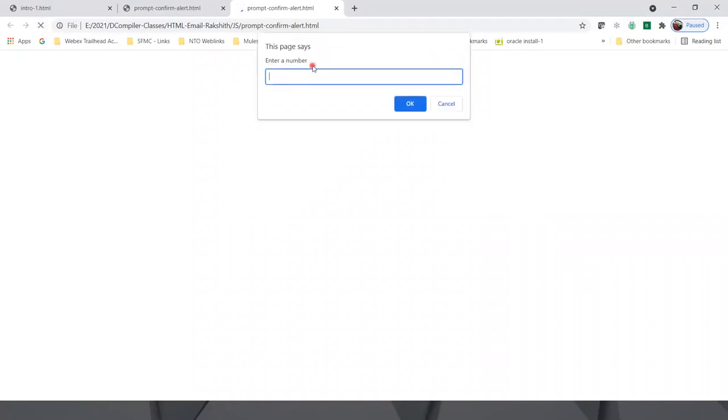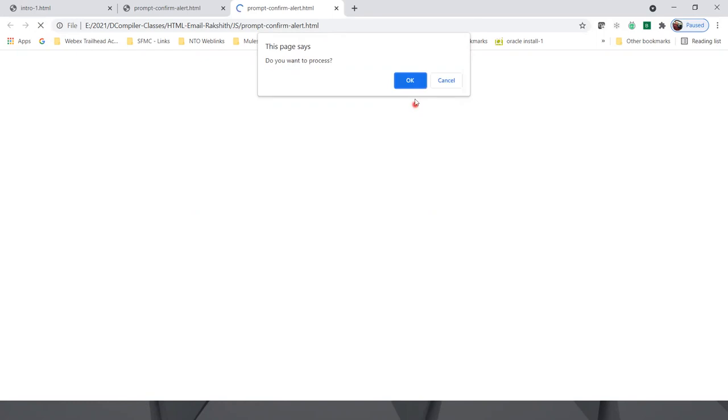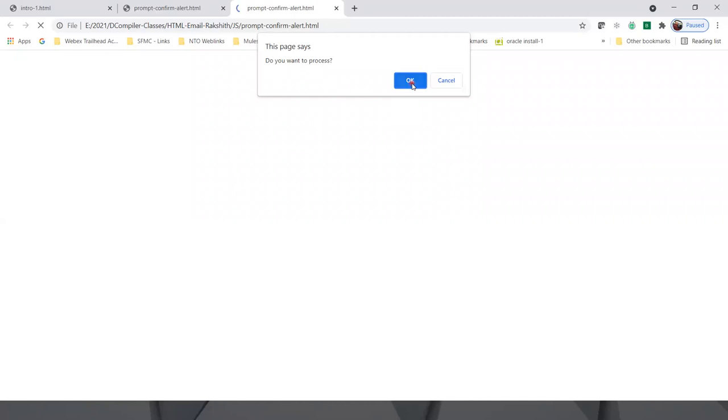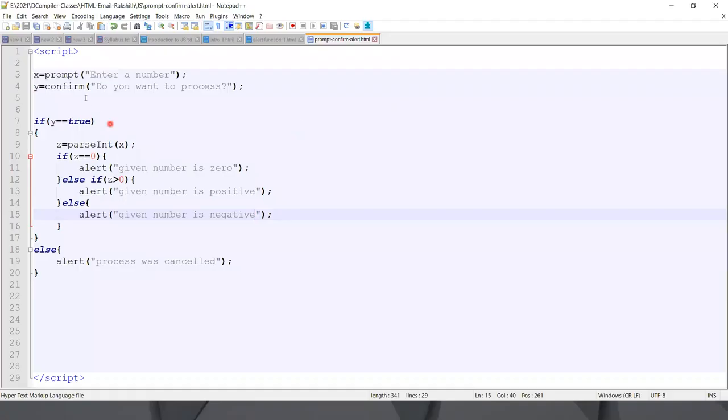Rerun this. I'll give 0. Do you want to process? Yes. Okay. Now I want to give a name, and this will not be processed. Do you want to process? Yes. Given number is negative. Actually, it is not. It was not converted. Since it is a string, if you print Z, you'll get to know.